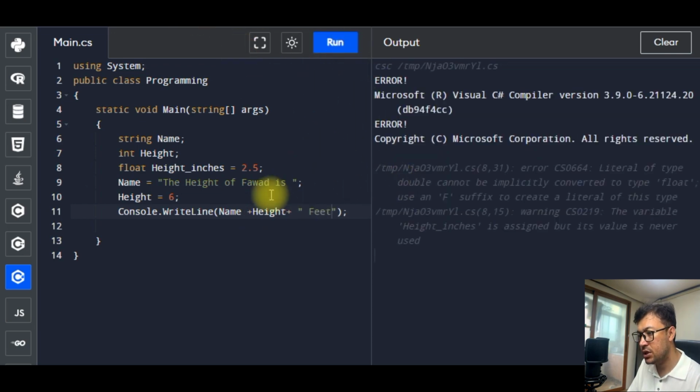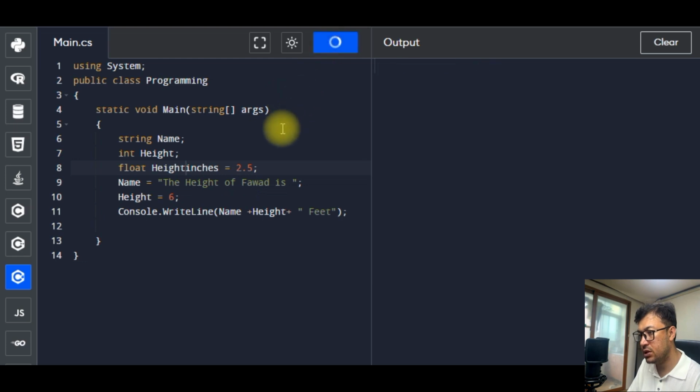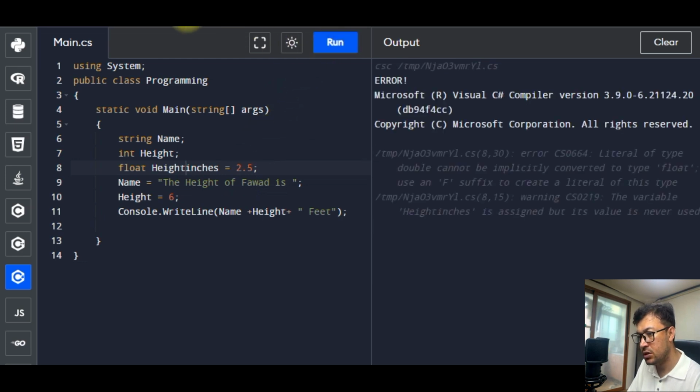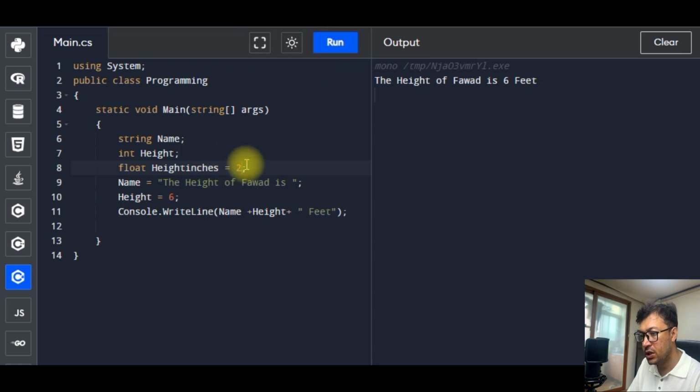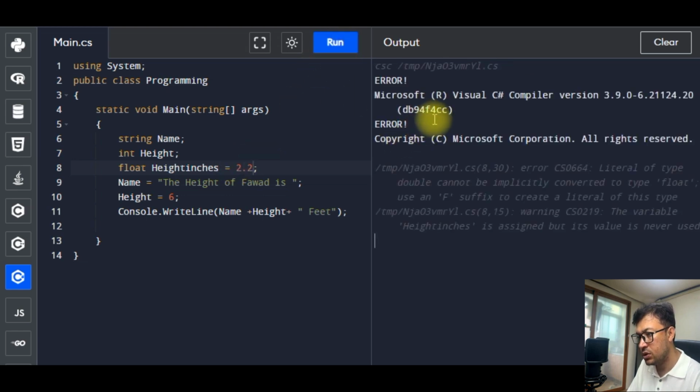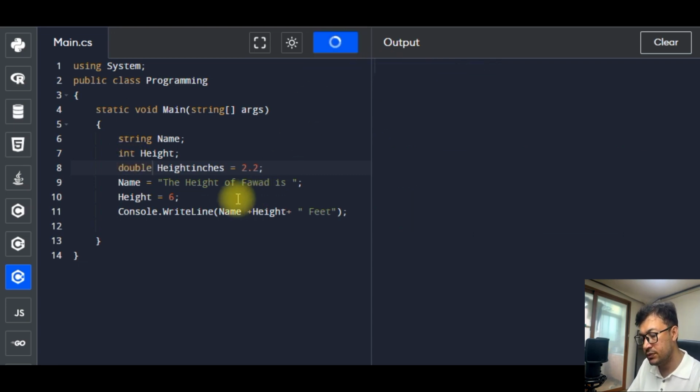Now you can see there is an error. After I have declared this variable with this underscore sign, it produced an error. Okay, the error has gone. If I write 2.2, it produces an error. If I write decimal, if I write double, oh, the actual data type is double.